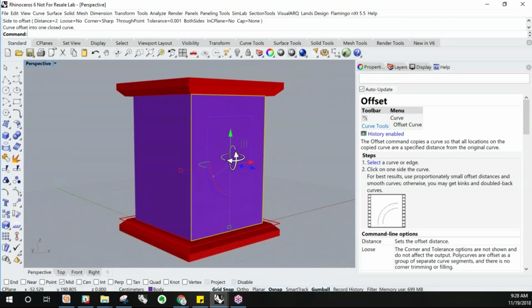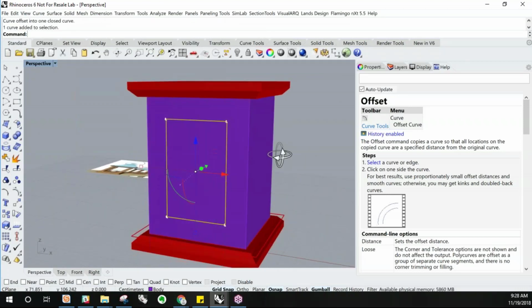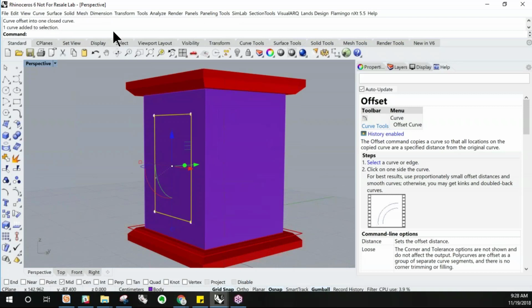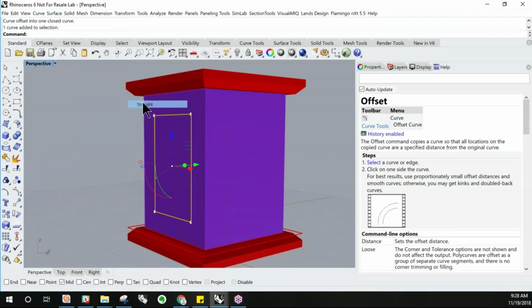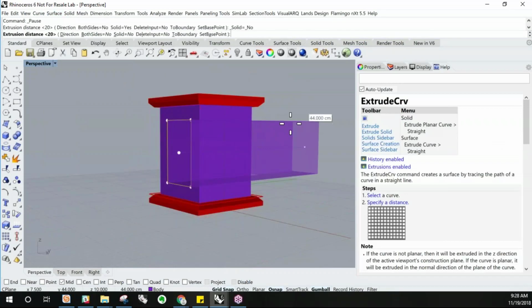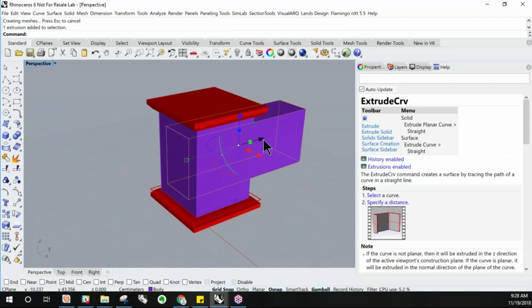Now we have this opening. I mean, this curve that is going to become an opening. Again, what we want to do is extrude this. So extrude curve straight. The reason I am doing this is to Boolean difference one from the other so that we get this opening.